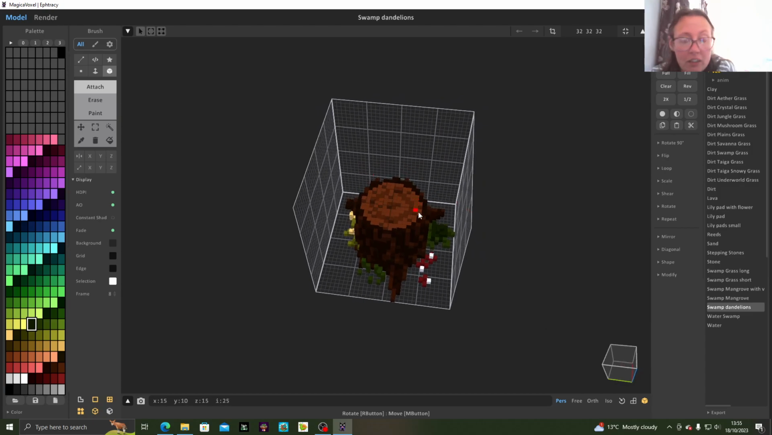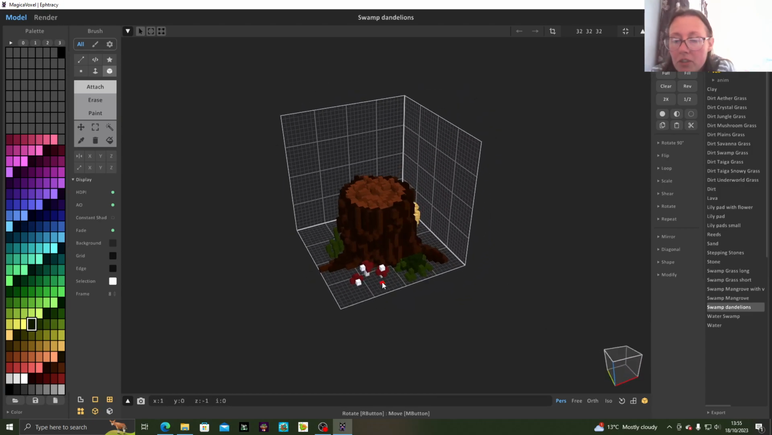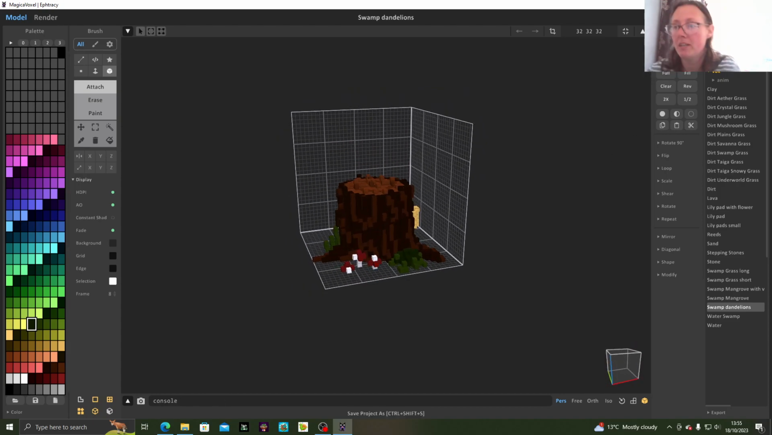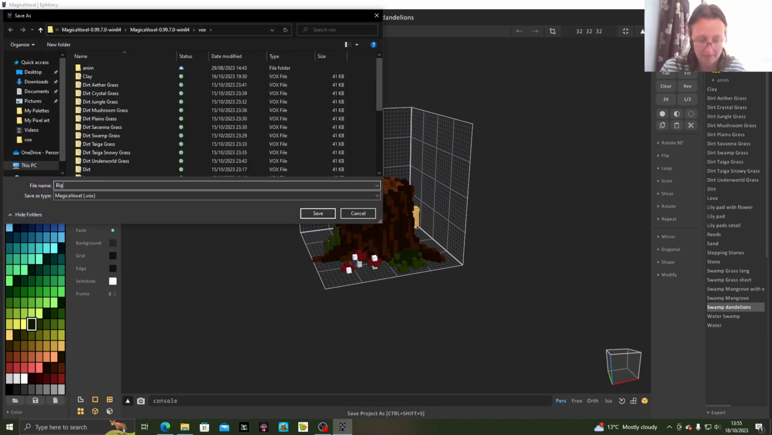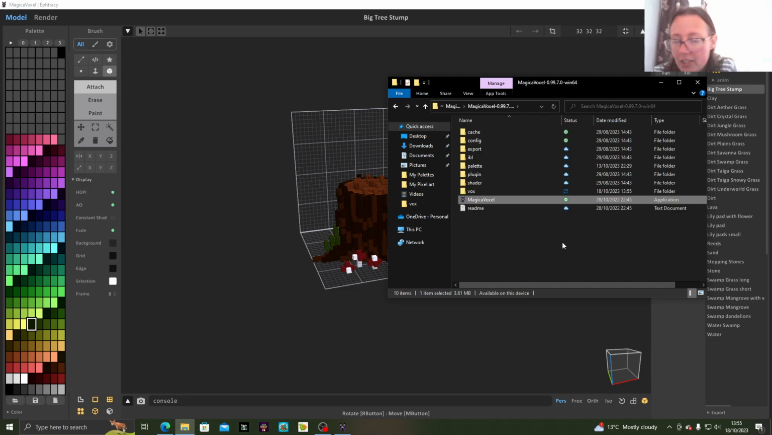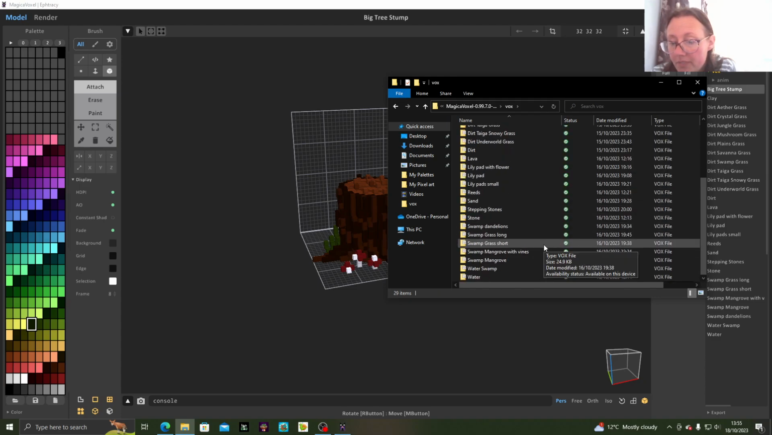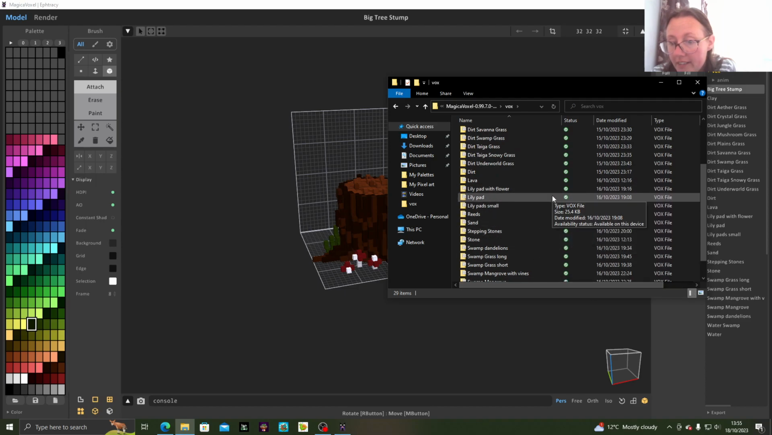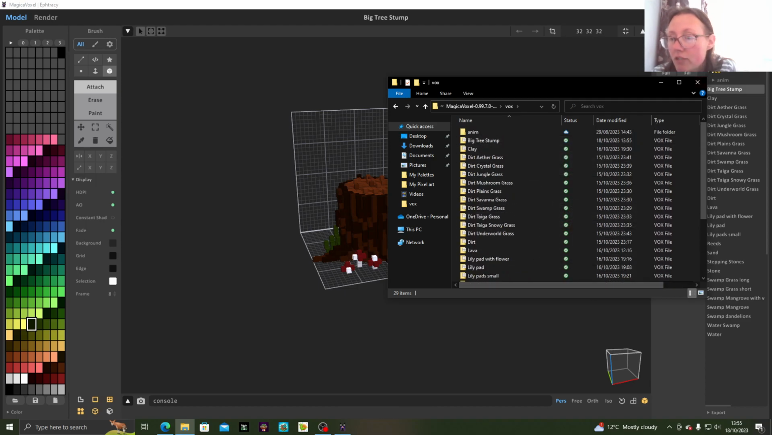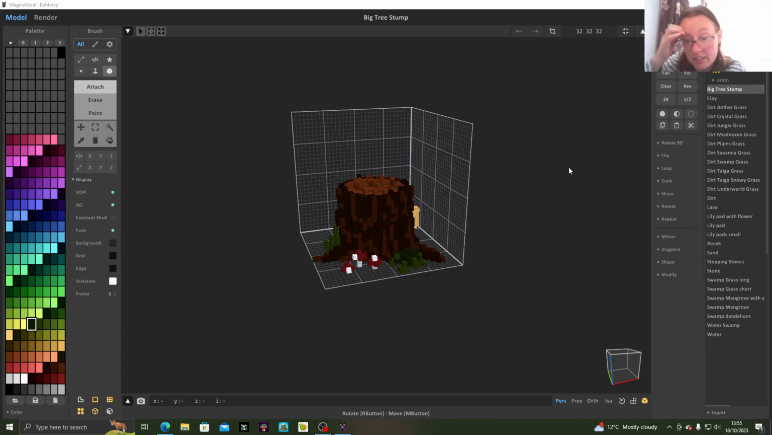If you want to put anything on top you can do, but this is a big tree stump, so I'm going to save this. And it'll actually save it in that directory there. So whichever folder you have the MagicaVoxel in, you click in vox and you'll find that it's going to be in here, big tree stump, there we are. And so you see, that's the way that we make MagicaVoxel models.